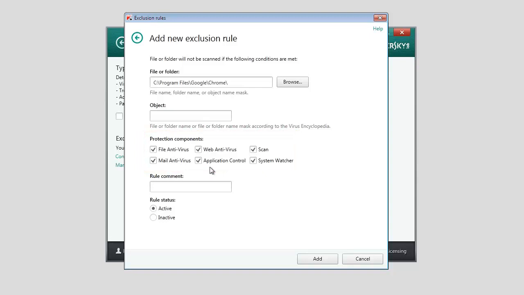In the Rule Status section, you can assign a status to the rule you are creating. If the active status is set, Kaspersky Internet Security 2014 excludes files and folders from the scan area according to the rule. If the inactive status is set, Kaspersky Internet Security 2014 scans the objects, ignoring the rule. The active status is set by default.